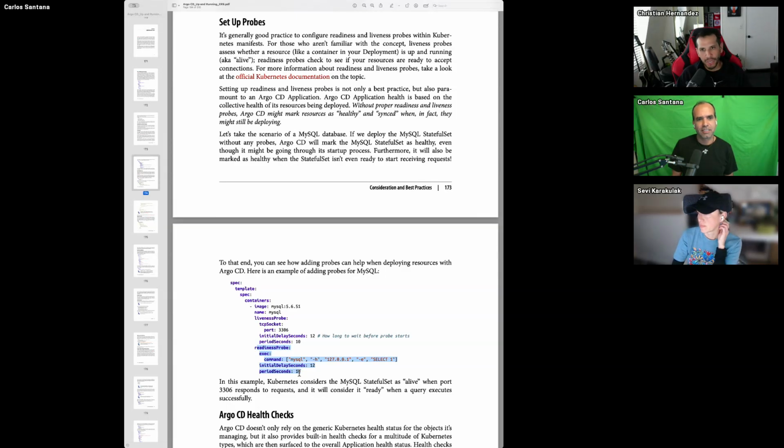So adding these Kubernetes probes, both readiness and liveness probes, helps Argo CD, because then Kubernetes won't mark the thing as ready or healthy until these probes are finished. Once those probes are finished, then Argo CD will be like, okay, now it's ready. So this is generic Kubernetes best practice, but it helps Argo CD, it helps in general.